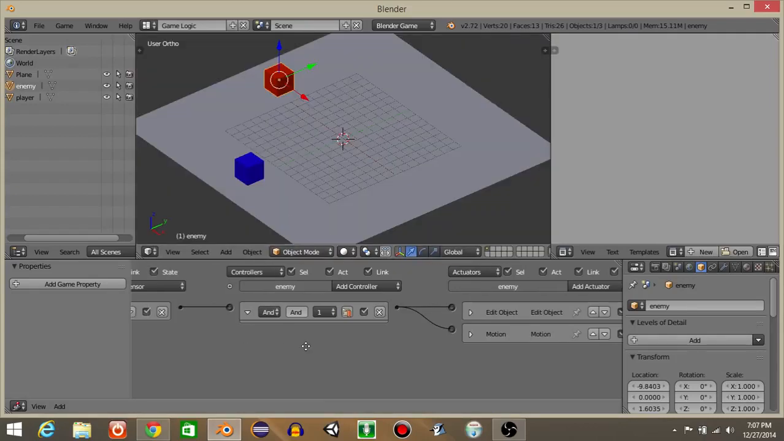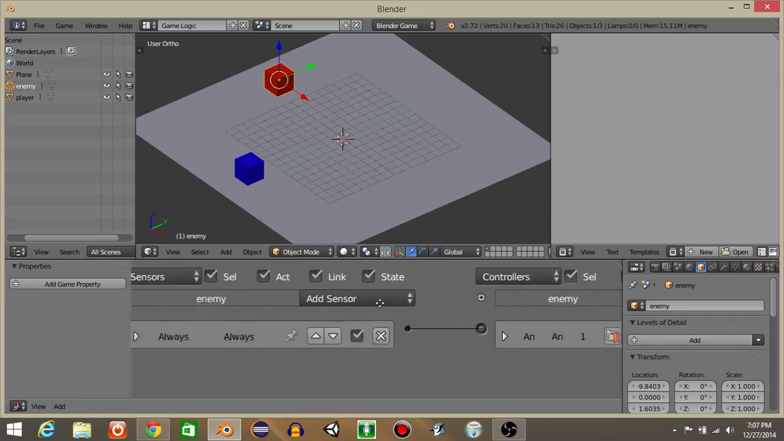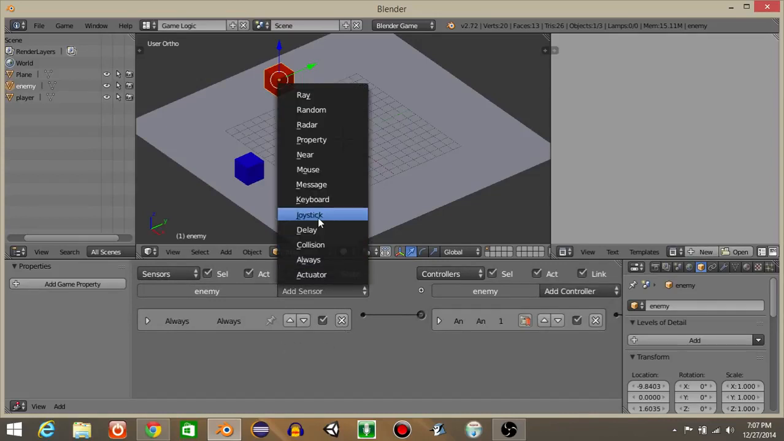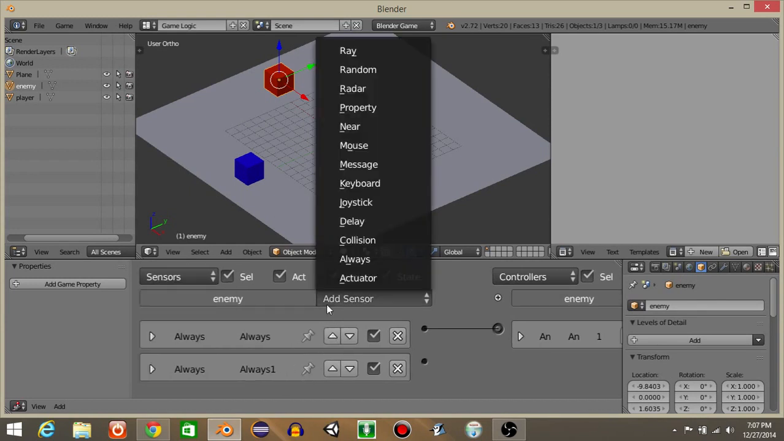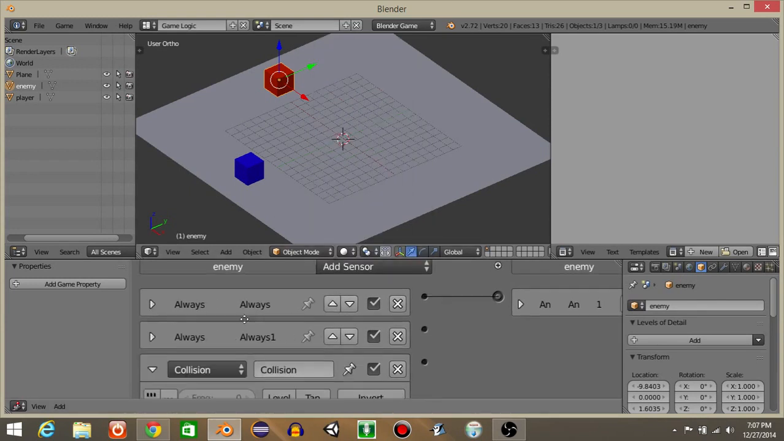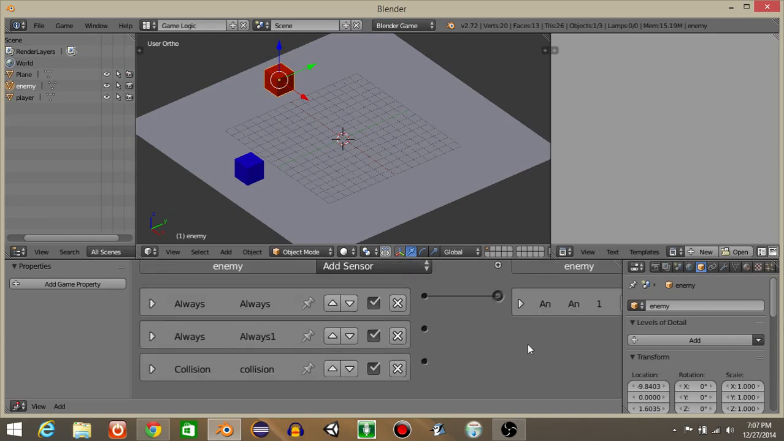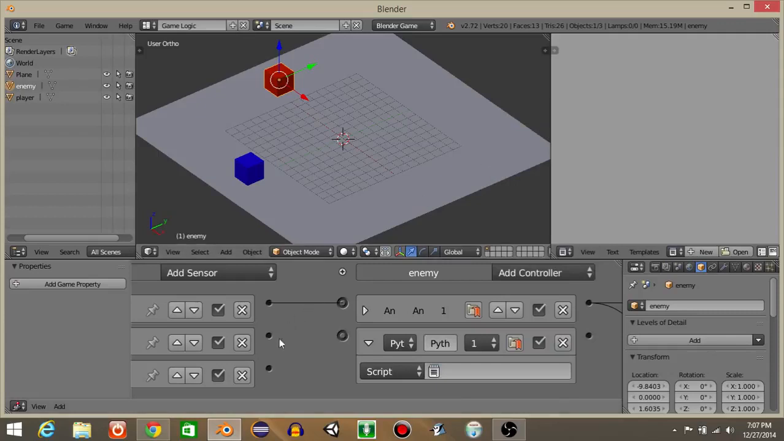Alright, so now that we know that's working, what we're going to do is create a little script for our cube. But first, let's get some sensors and actuators working. So let's do add sensor always. Click these first three dots, and let's do a collision sensor. Let's name it collision, all lowercase. Let's click tap, and let's put with the property player. We haven't added that property to our player yet, but this is going to be okay. Let's add a controller in Python right here, and connect this.